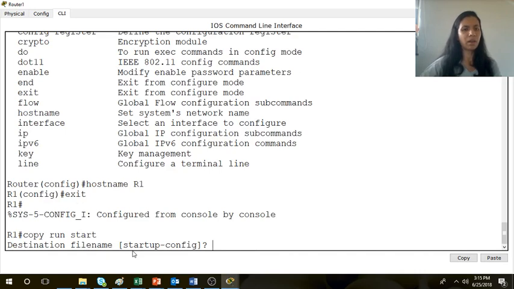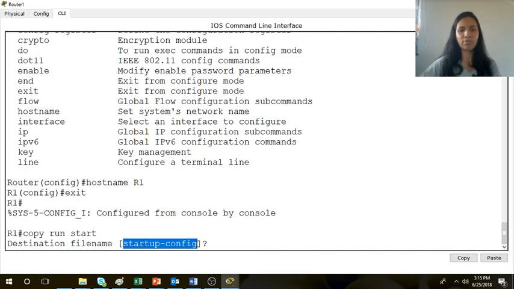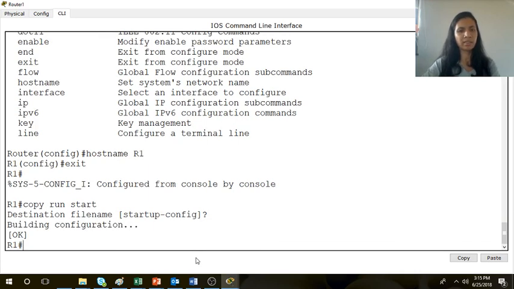When you use this command, you would be asked for the destination file name. By default, it is startup-config. So I'll just keep it the same as it is and press enter. This time my configurations have been saved.